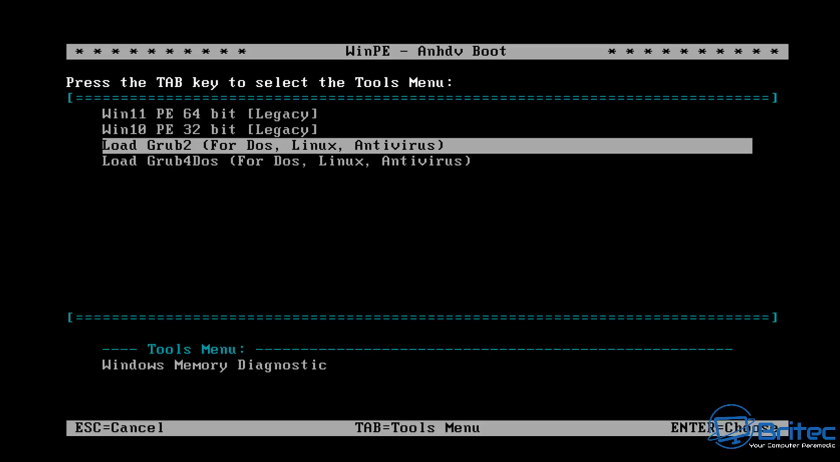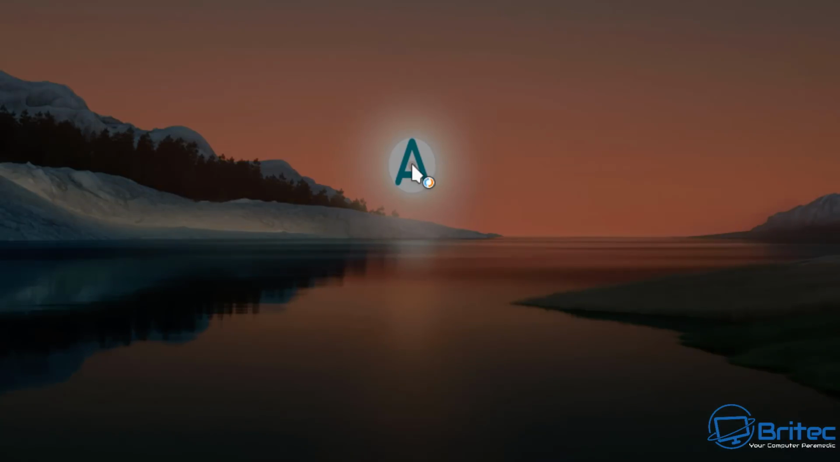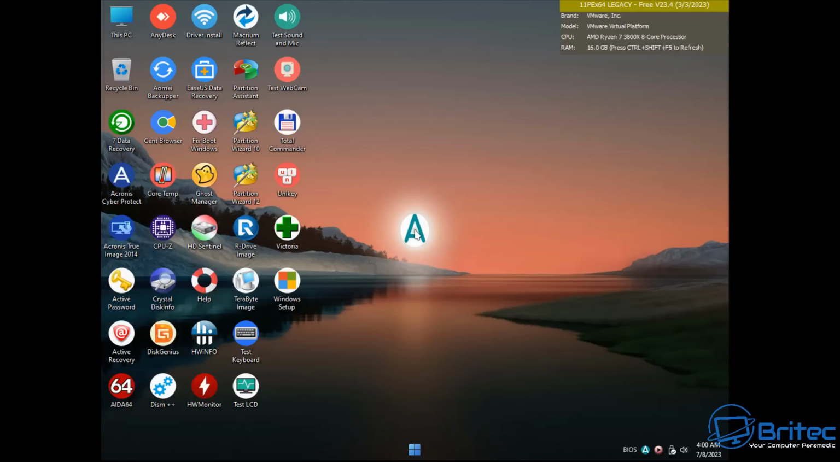You can use tools like Kaspersky Rescue Disk as well. Another one is the ANHDV boot. I'm not sure how you pronounce that, but basically this is another pre-installed environment where you can boot up to either Windows 11 PE or even Windows 10 PE. This Windows PE is packed with useful tools which you can use on a daily basis. Whether you're a home user or whether you're a PC technician, you can use these tools to help fix your PC. Now, they do a free version, which is what you're looking at right here, and they also do a paid version, but the free version is pretty good and it will do pretty much what you need it to do.